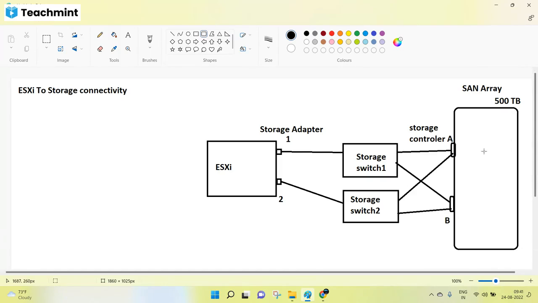A single 1 terabyte or 2 terabyte disk makes a total of 500 terabytes. I'll just draw here, like this, connected together in a single box. Fine. So through specially made adapters on the physical server backend, we can connect to the storage switches, and the storage switches to the storage controllers on the SAN array in a redundant manner.